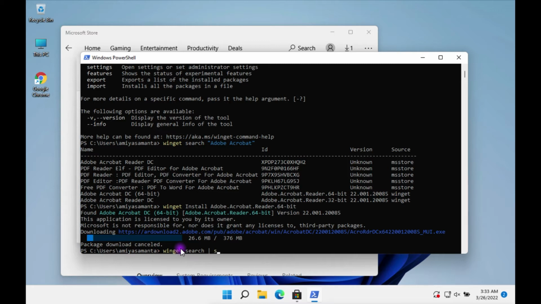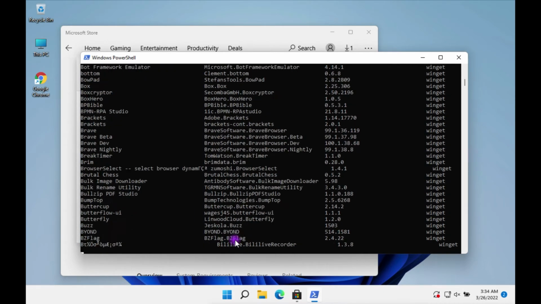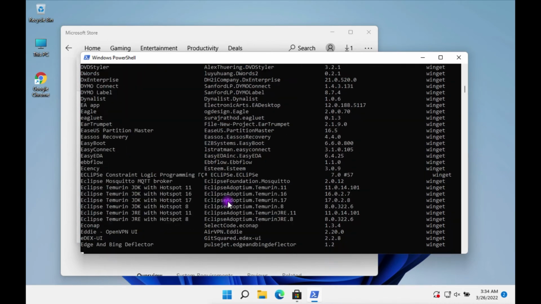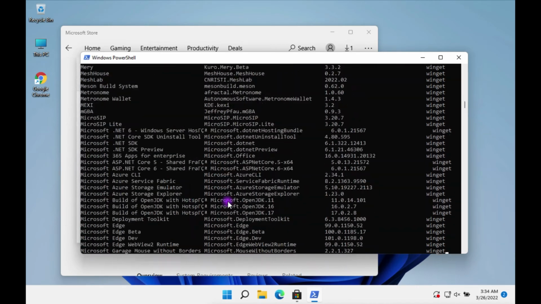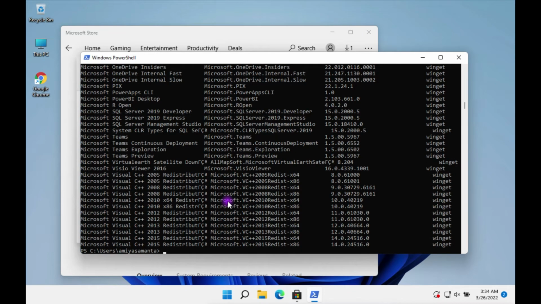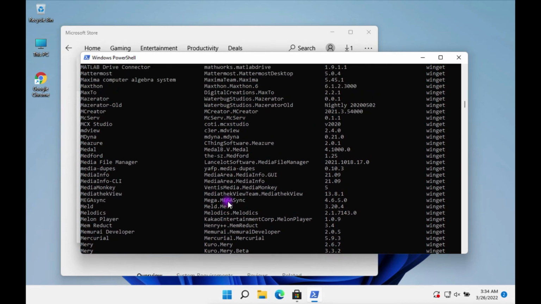WinGet search. It will show the list of the available packages for installation, which you can install using WinGet. This is a very big list. Just press Ctrl C to skip the package listing.